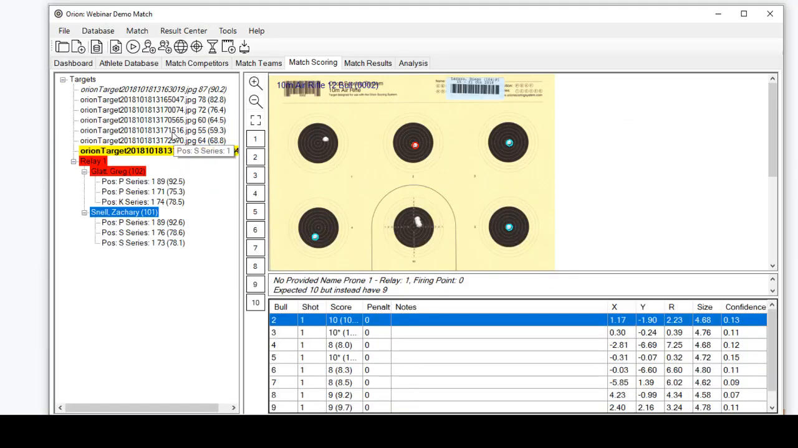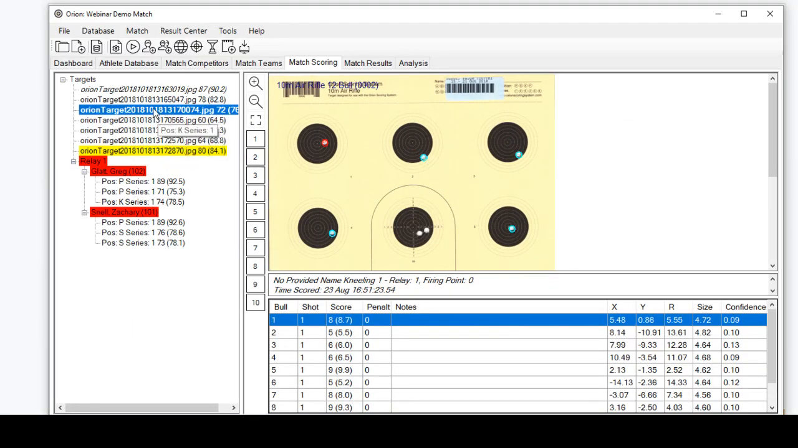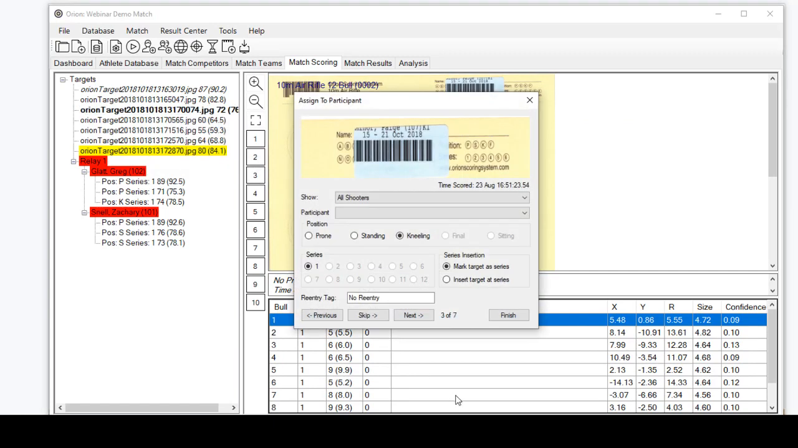So in our test match, I can select one of our targets up here, right-click it, select Assign To. This will bring up the upper right corner of the target. It will allow me to select which relay I'm using, or simply all shooters. And I can select the athlete that the target is being assigned to at that point.